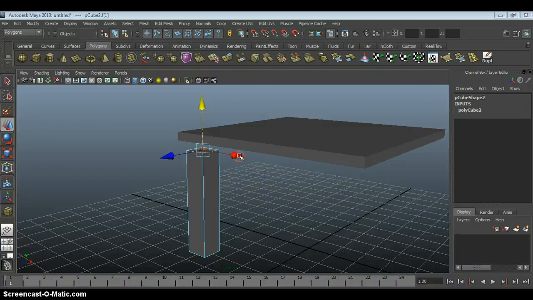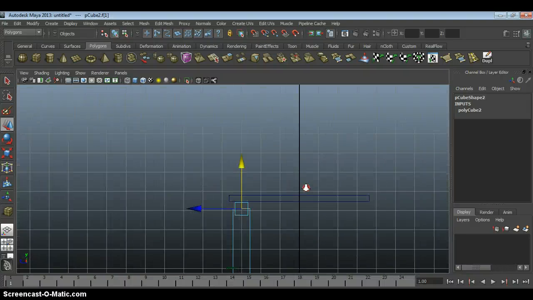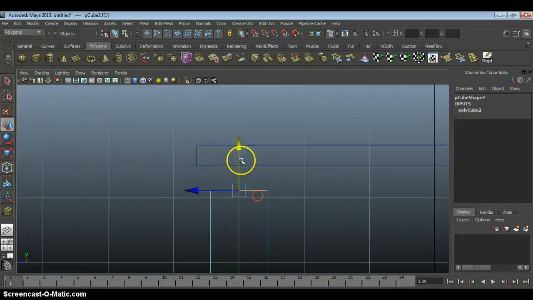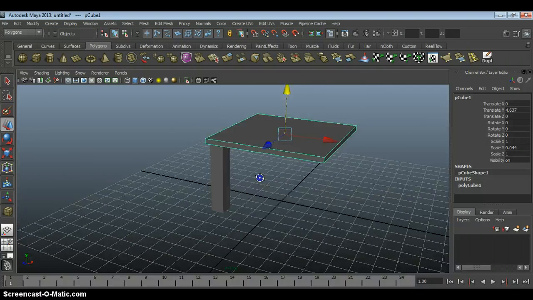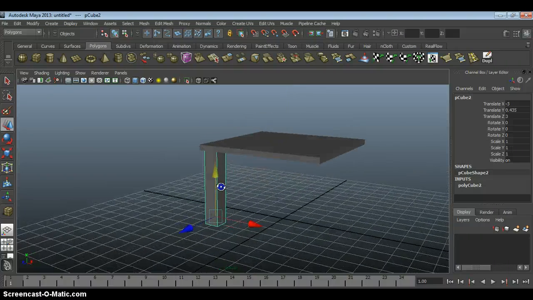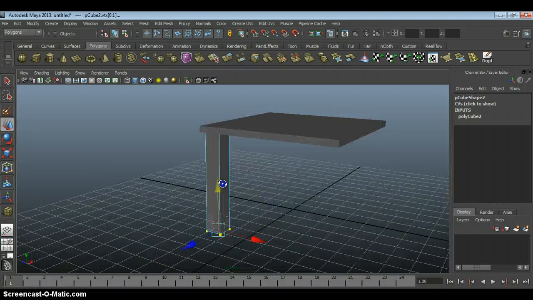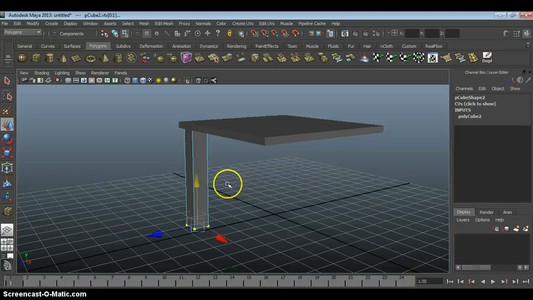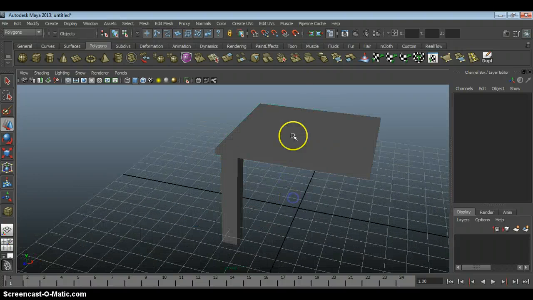Now this is where either your front or side view comes in handy, where we can see exactly how we want to connect the faces onto the tabletop. Over here, as you can see, it's maybe a little bit too short. Maybe I can just adjust the text a little bit longer, somewhere around here, and there you go. So we have one leg and then the base.